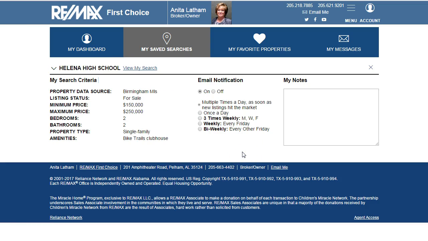So the consumer, your buyer, has the ability to come in here and play with these search features as well. So if they want to turn off the notifications, they can. They also have control as to how often they get it. They can also create notes over here for themselves so that they can keep up with things that they like, maybe note MLS numbers that they like. So that's how you create a client-saved search.